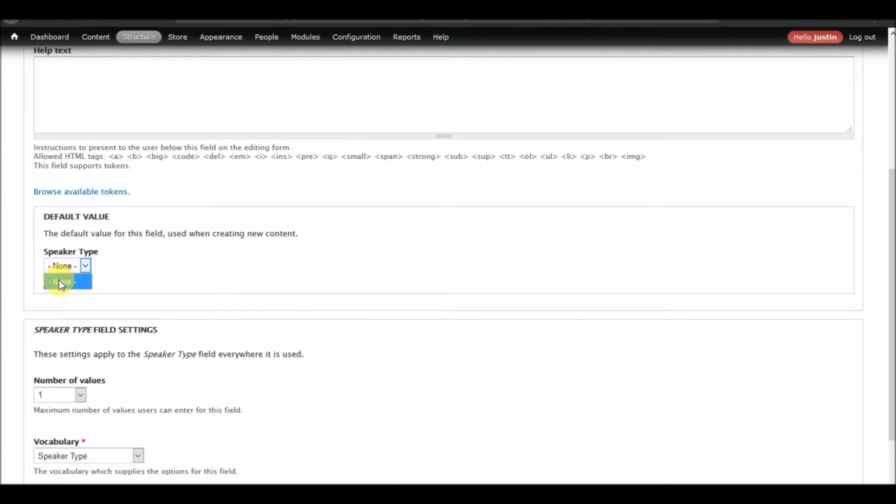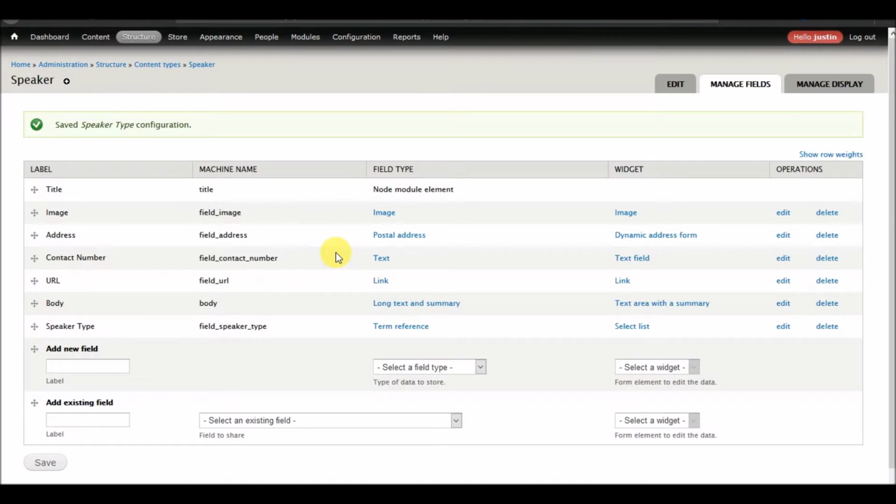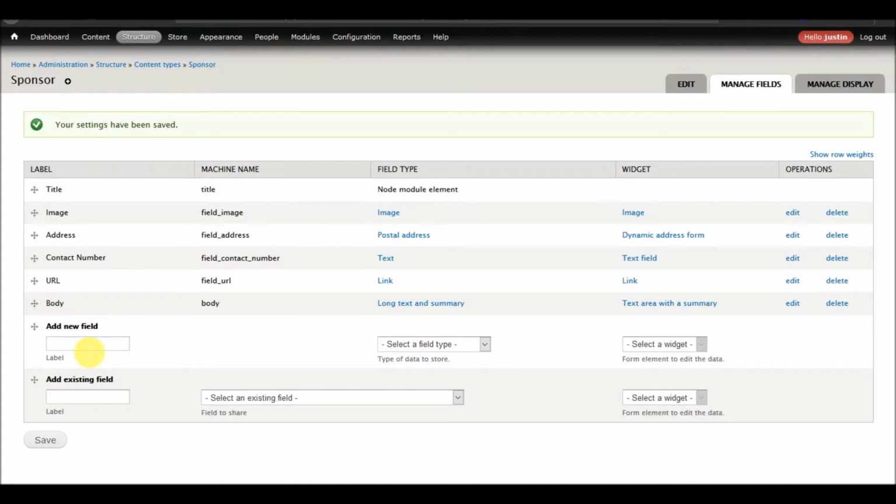And is there any default value we want to start with? This was one I didn't have any values for. Do we want to allow more than one? Sometimes you do, maybe you don't. In this case, we will. And we'll save that. And we're going to do the same idea on the sponsor type and attach it to a vocabulary that we've already created or a category that we've already created.